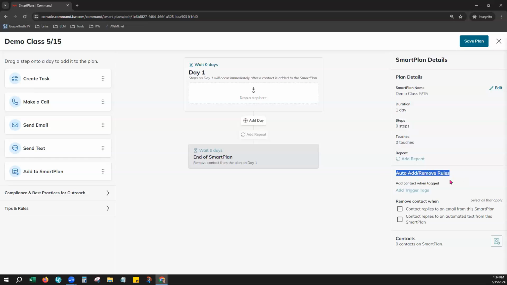Down here for auto add remove rules, you can set this up so that when a contact has a certain tag added to them in your contact database, it will automatically add them to the smart plans. Those are called trigger tags, and we're going to jump into that today to explain it more and show you how it works. But that would be really great, right?